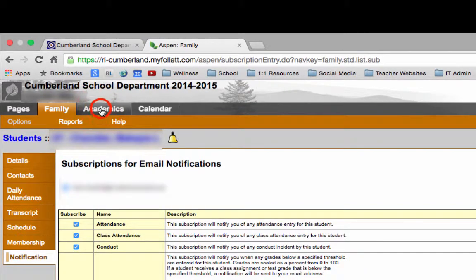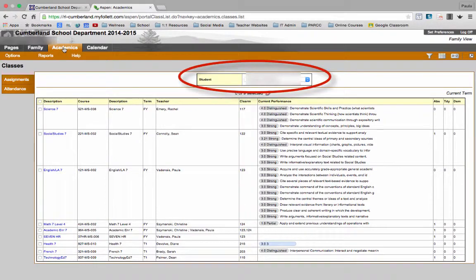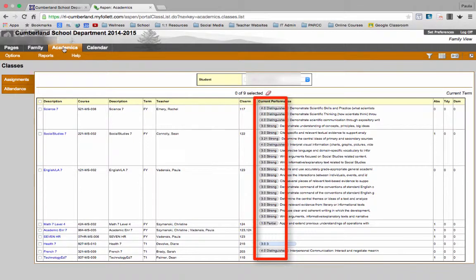Under the Academics tab, you will find your child's current trimester progress. There is a filter at the top of the page that you can use to switch between students if you have multiple children enrolled. This page will give you an overview of class, teacher, and standards that have been assessed. Although this provides a list of standards assessed, the score aligned to each standard should be ignored because it is an average of the assigned grades. A more detailed look will be found under the Assignments tab, which we will explore in the next section.